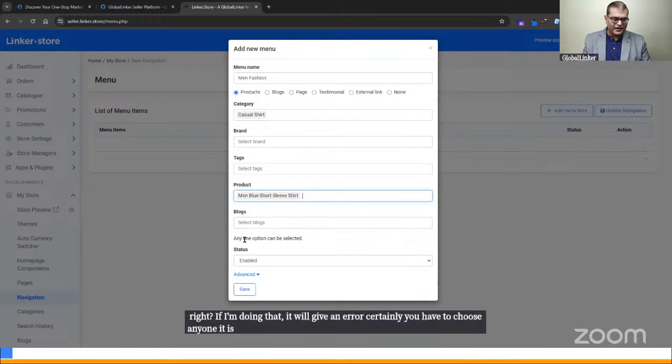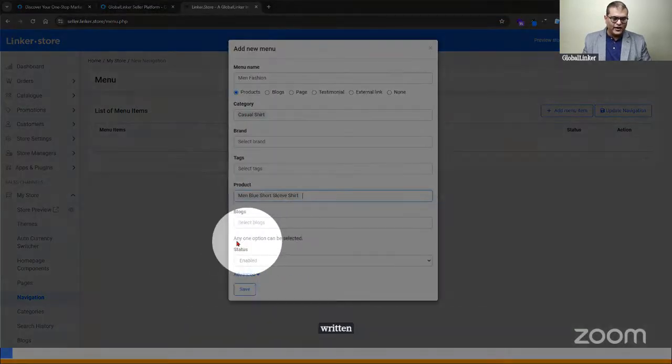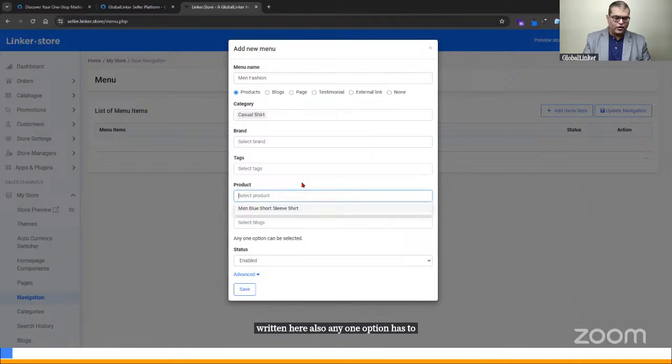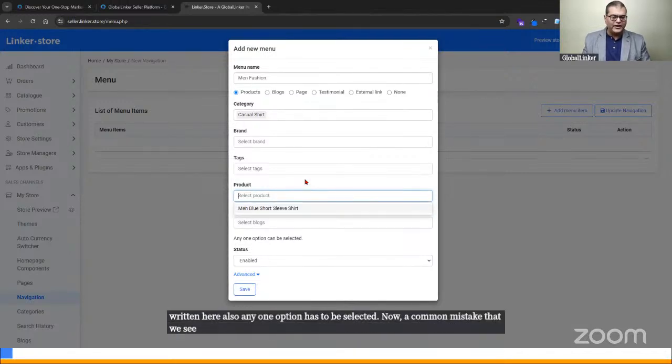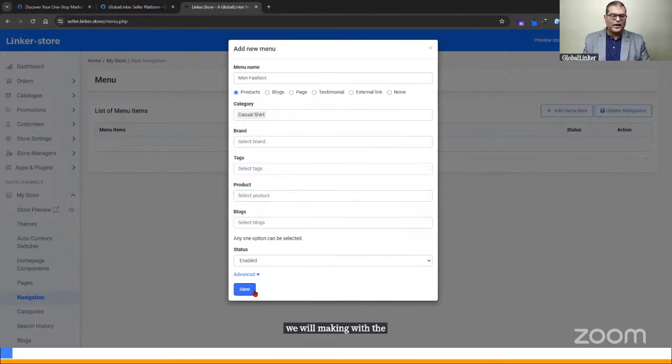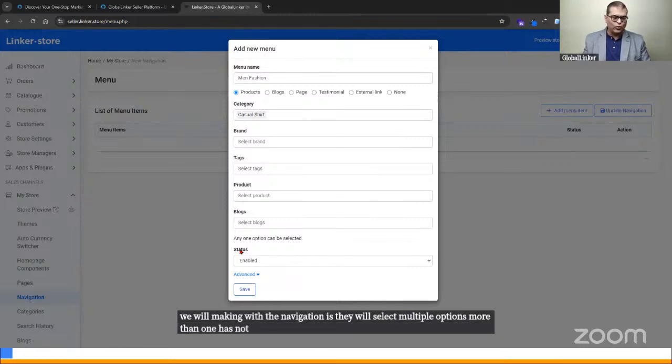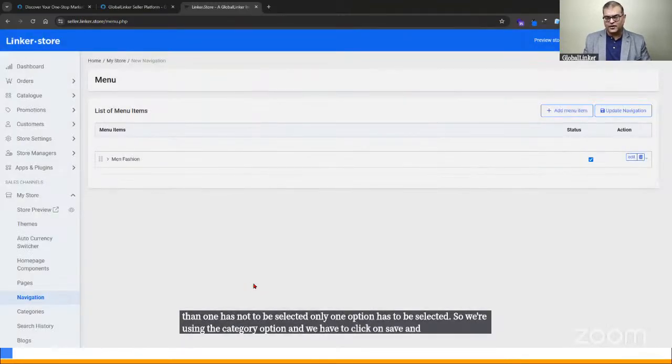It is written here also. Any one option has to be selected. Now, a common mistake that we see people making with the navigation is they will select multiple options. More than one has not to be selected. Only one option has to be selected. So we're using the category option, and we have to click on save, and the first navigation level is created.